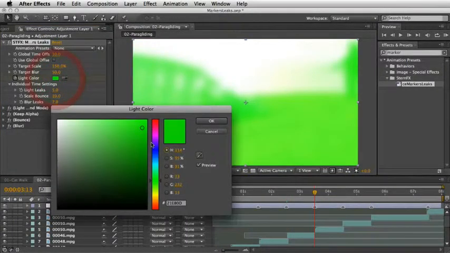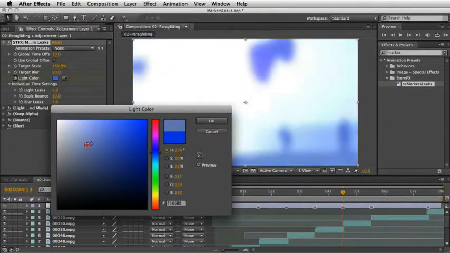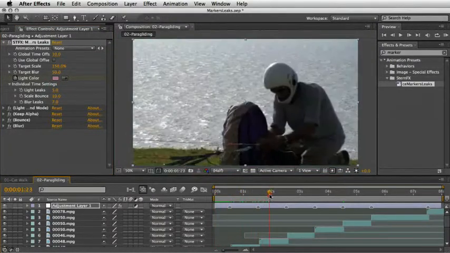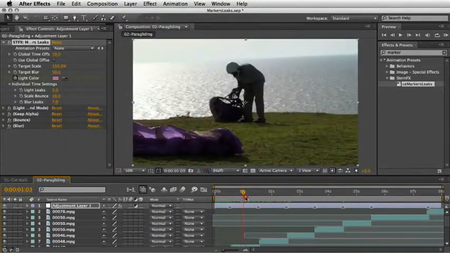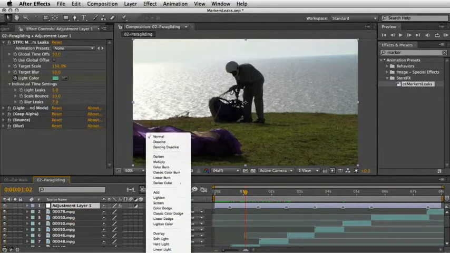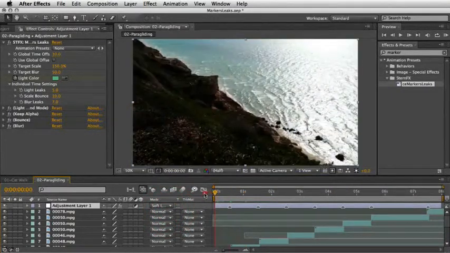Also, don't forget that because we are working with an adjustment layer, it is always a good idea to test some blending modes and discover interesting results. In this case, I'll show you just one example by setting my layer to the soft light mode. Now I'll create another RAM preview.